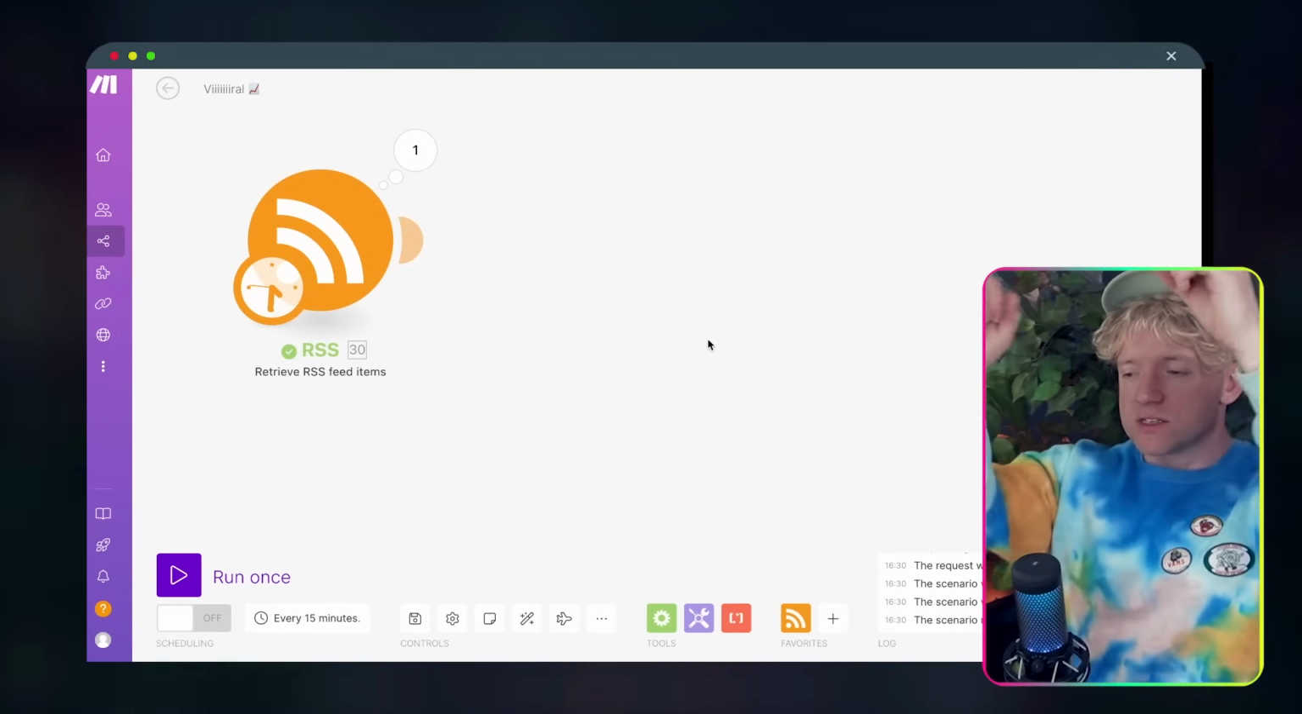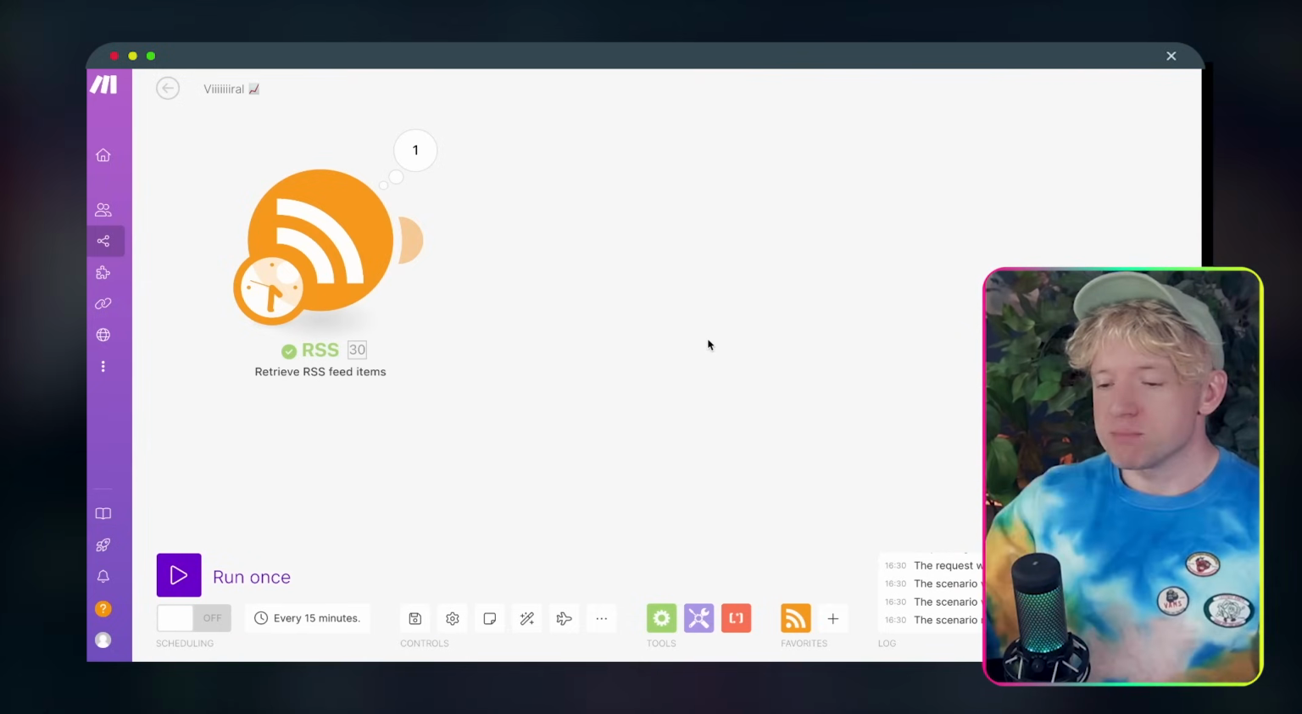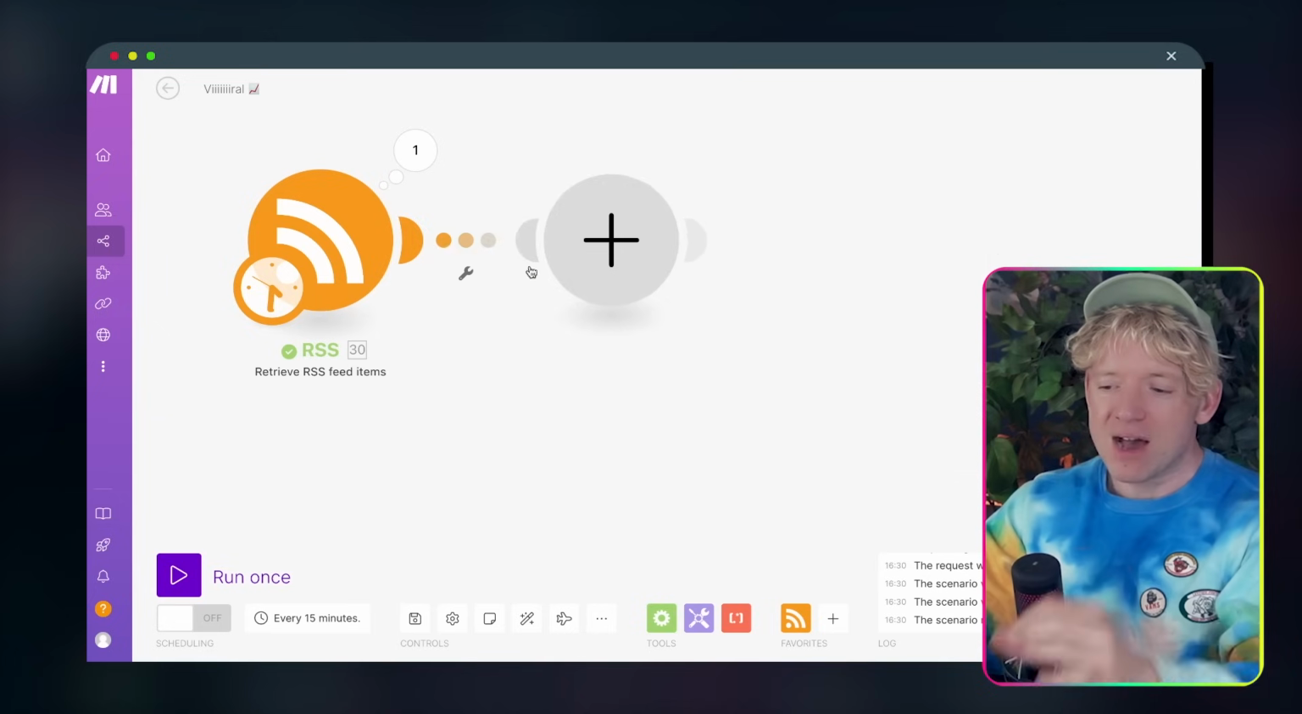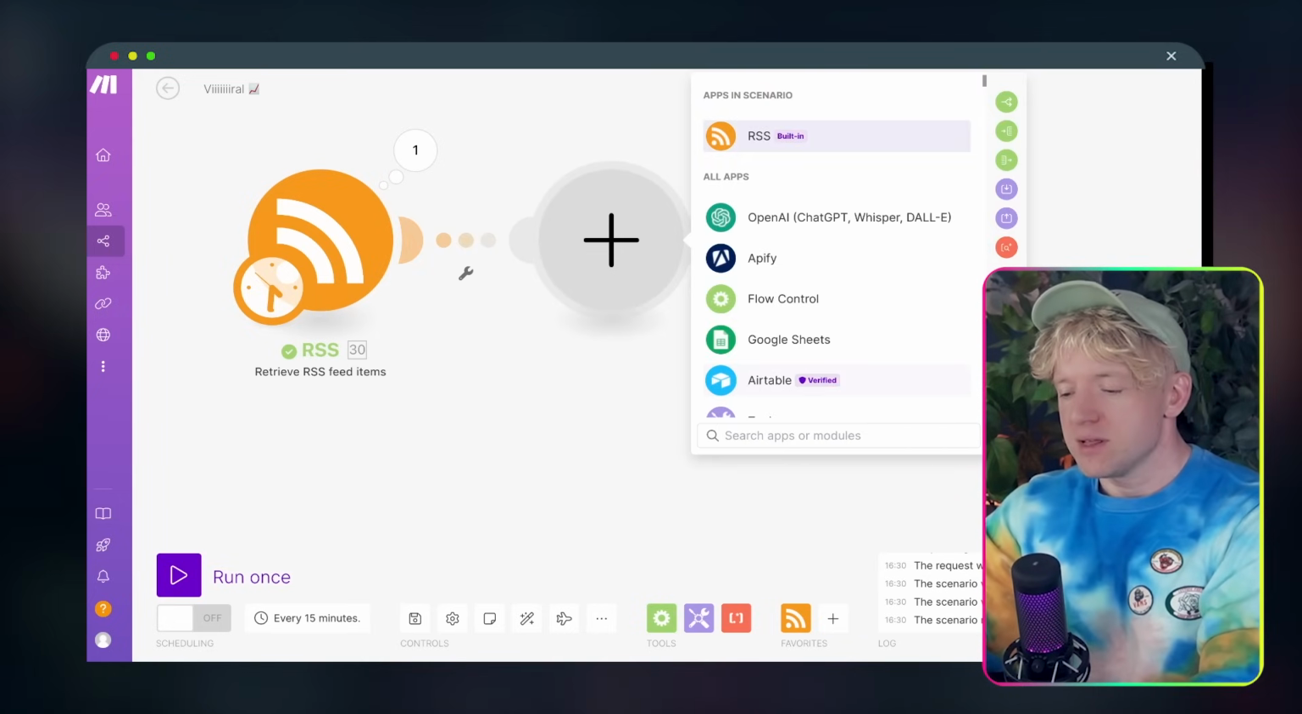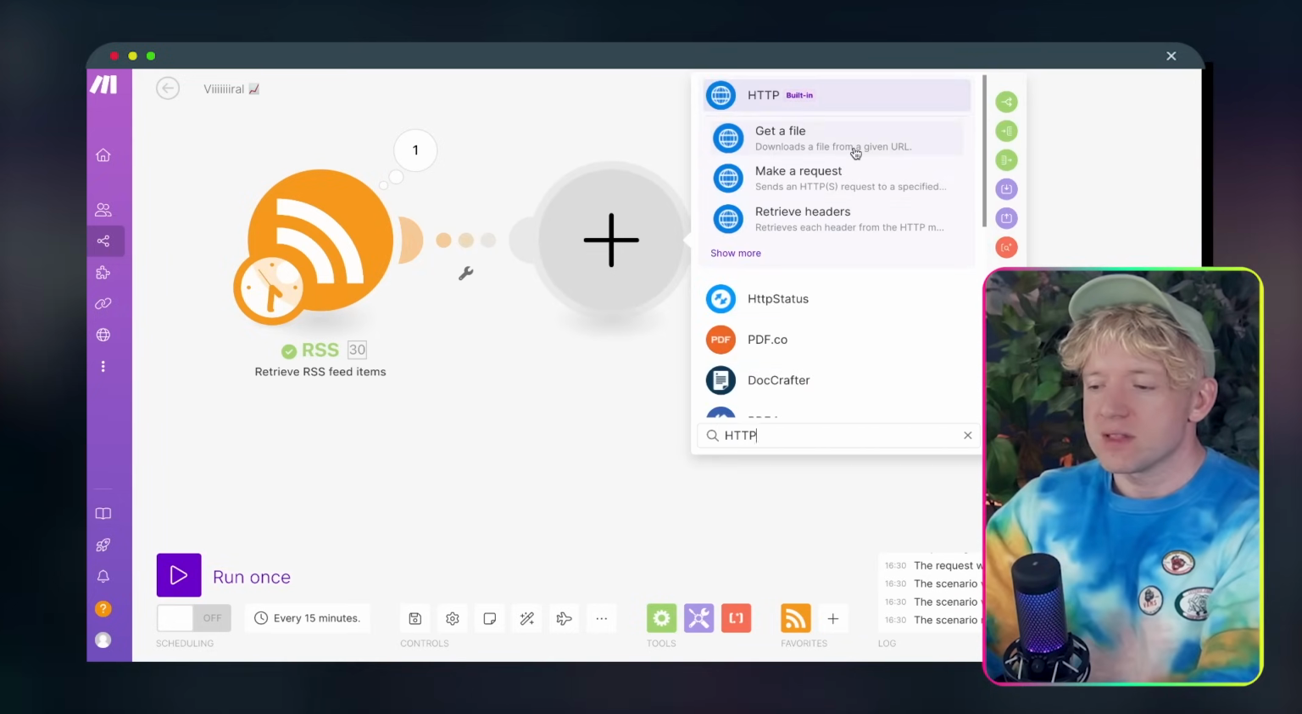Cool, so we've got RSS, we've got our article. Mr. Orange Bundle over there is doing his job properly. Now let's grab the file, okay? So get a file.